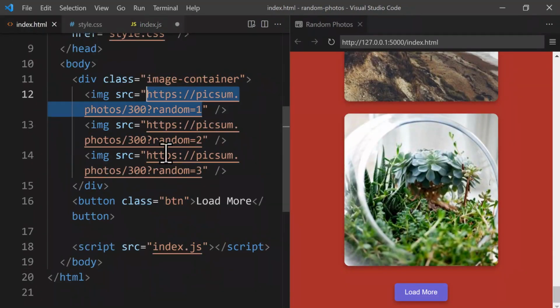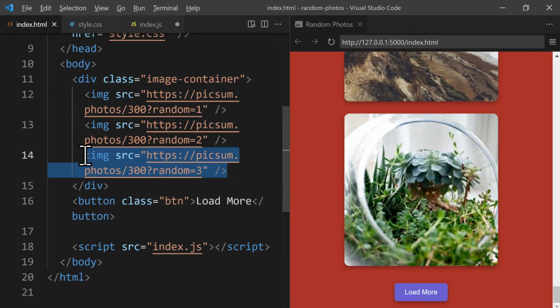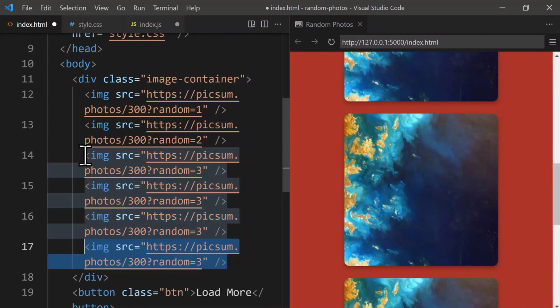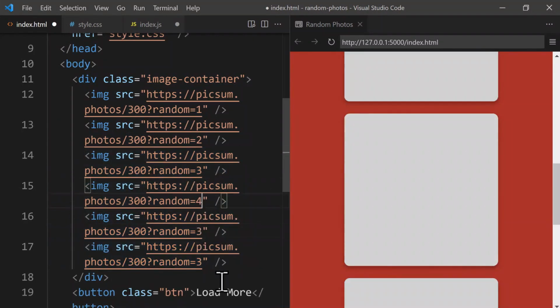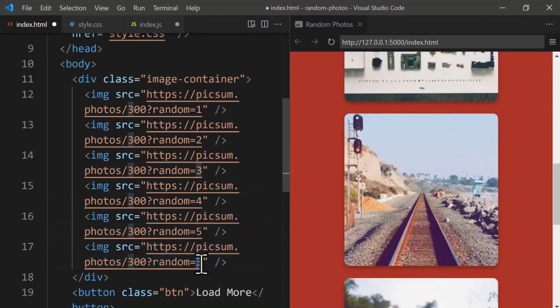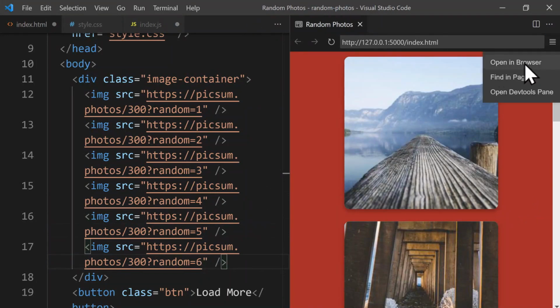So let's increase the number of images we have at the beginning to, for example, 6. So we just copy this 3 more times using Alt, Shift, and down arrow. One more time. We just change this to 4, 5, and 6. So let's open this in the browser using this hamburger sign and click on open in browser.